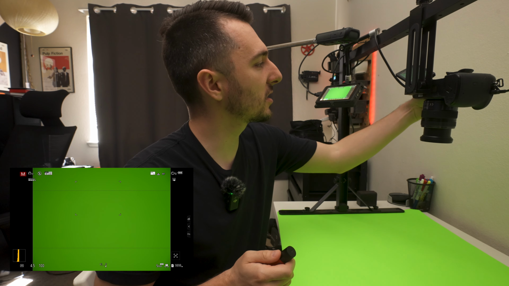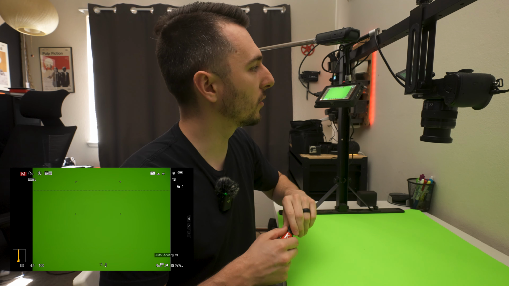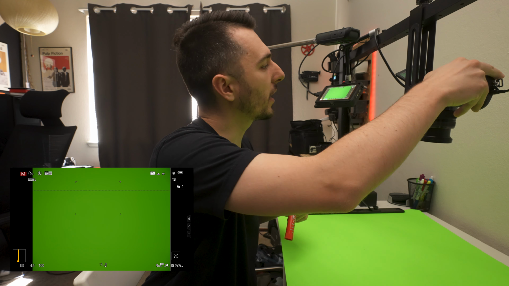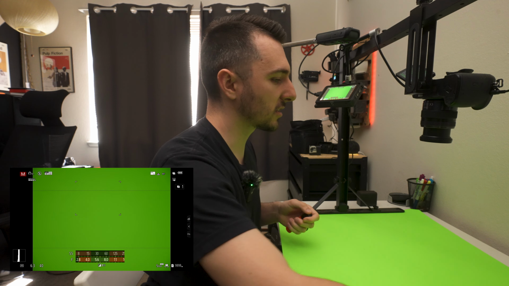So we're all set up here. I'm gonna make a stop animation transition. As you can see here on my camera, I actually have it set up in stop animation mode. Let me brighten it up. Let's bring down the shutter speed. Let's stop down a little bit. And then let's get focus.